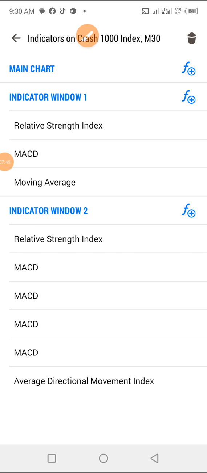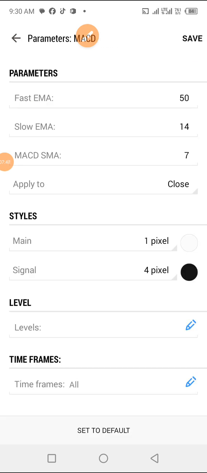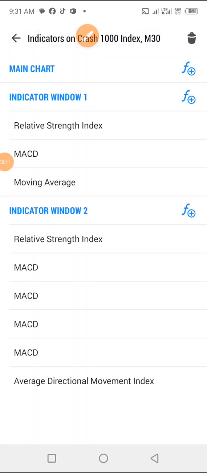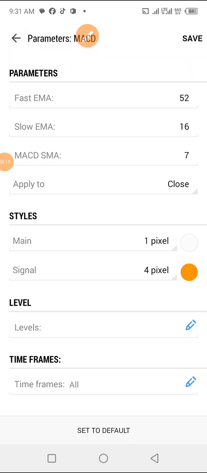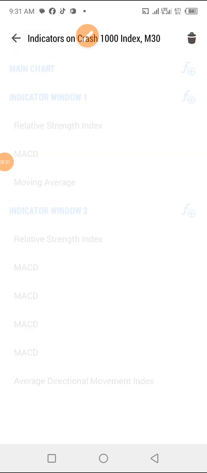The next indicator you're going to add is the MACD. The first MACD has this parameter: the first EMA is going to be 50, the slow EMA should be 14, the MACD SMA should be 7. Now make sure that the main is usually your background color. Then you change the signal color to any color of your choice. Then the second one is going to be 52, slow EMA 16, then SMA 7, close. The main is still going to maintain your background color while you change the signal color. Then you click on save.